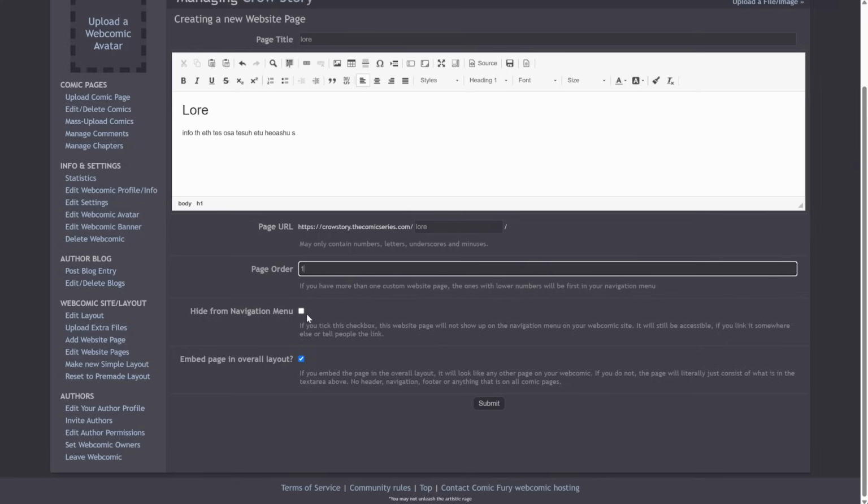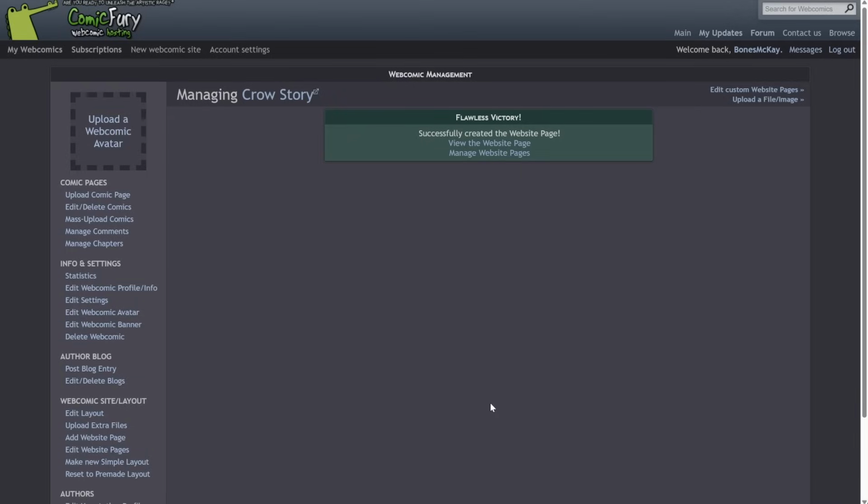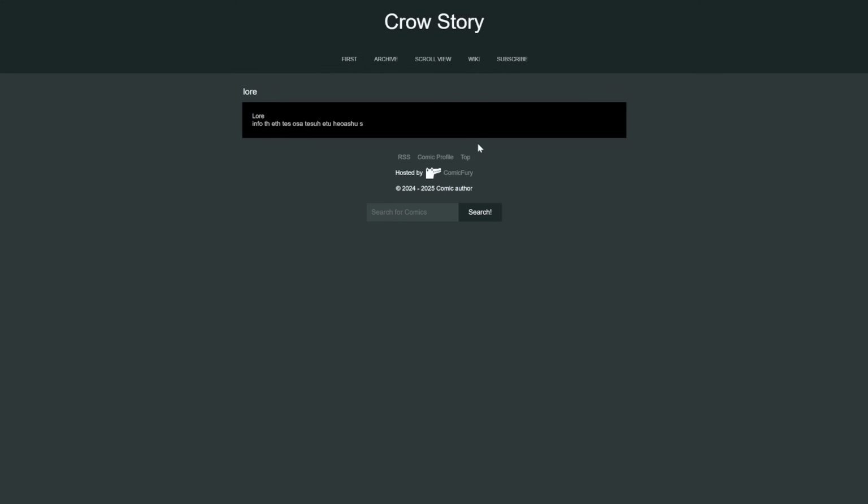So what I tend to do is, if it's like lore that is my own, I just hide it from the navigation menu. Embedding the page layout would transfer over all of the styling you have on your website page to this. A lot of the times I will copy it over, sometimes I don't. It just depends on what kind of page I'm building. And then you just hit submit, and then you can view the website page.